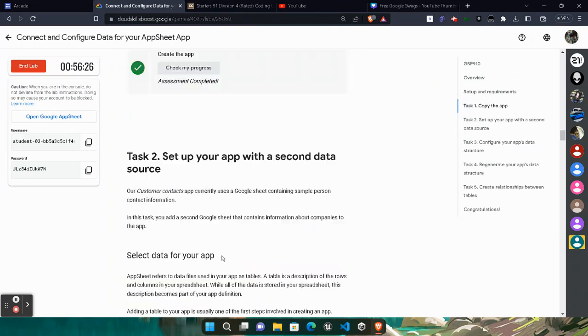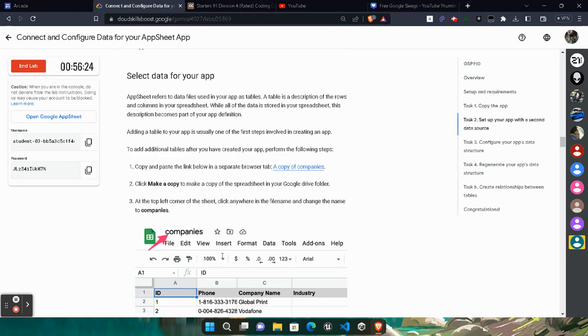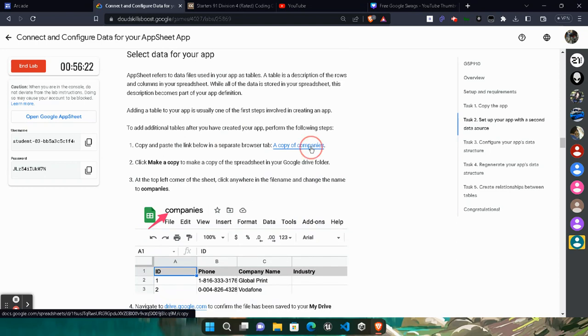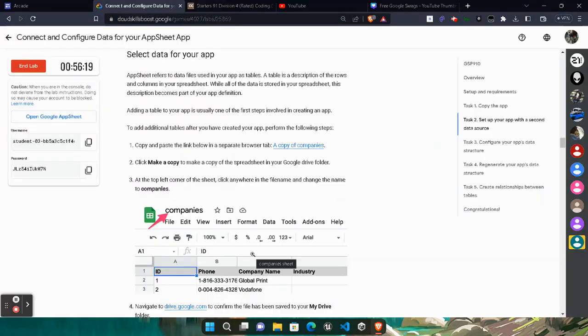And for the task number 2, we need to make a copy of a spreadsheet given to us. So simply right click upon this, a copy of companies, and open it in private window. Okay. Now come back to here. First of all, we need to copy the data name. So copy this company's name. We will use it as the name of the copy that we made of the spreadsheet. Make sure you don't copy the full stop at the end.